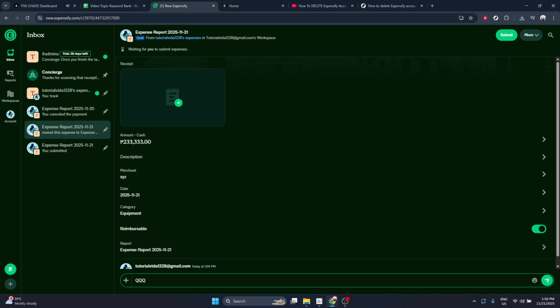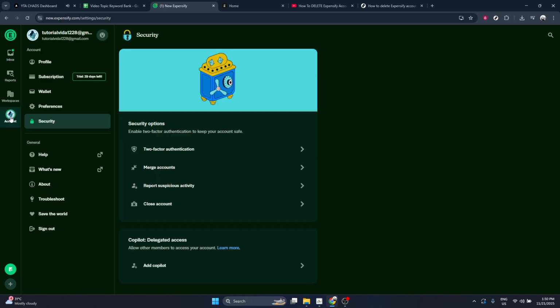I'll walk you through the process step by step on the web version of Expensify, and you can follow along on your own screen. First, sign into your Expensify account in your browser. Once you're logged in, look over to the left-hand side of the screen. You should see a sidebar with different options and icons. In that sidebar, find and click on the option labeled Account. This is where Expensify keeps all of your personal settings, including the option to close your account.